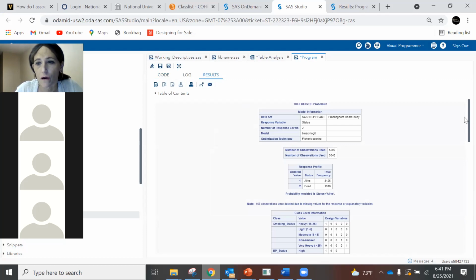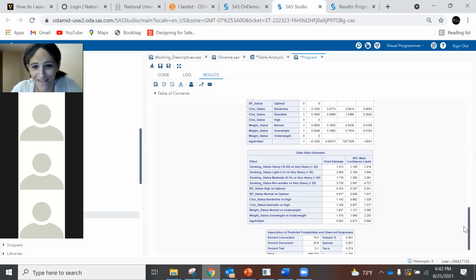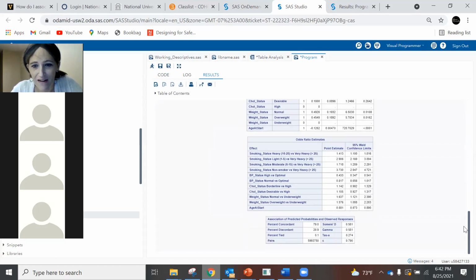And now, what I'm really interested in, and I know you're interested too. Okay, now I've got these odds ratio estimates.